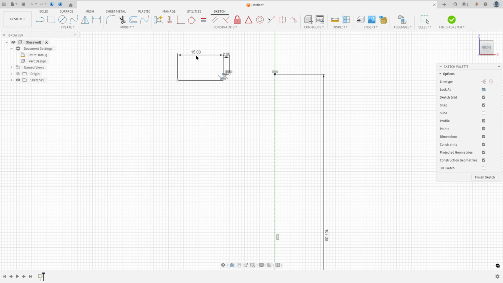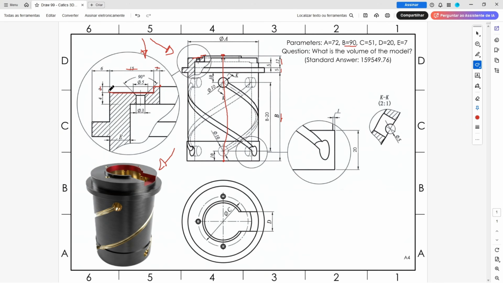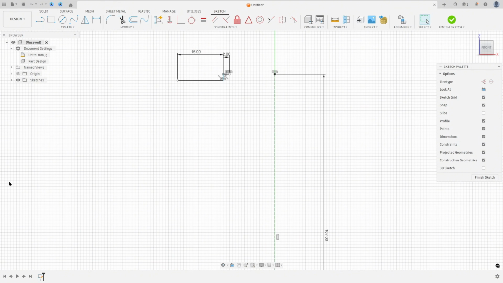Let me move this dimension a little bit. And the distance between this point here and the center point is letter A over 2. So go to sketch dimension, select this point and this point here. It is 72 over 2, 36 millimeters. Let me move this dimension a little bit.